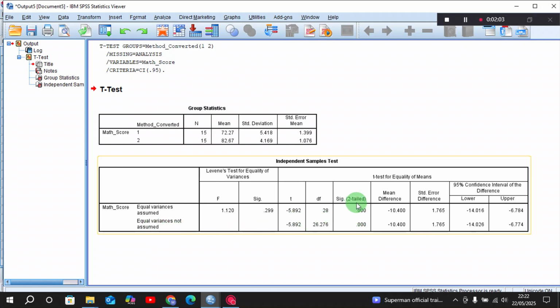For both, the t-test is showing less than 0.05, which means the two means for the two groups are actually statistically different. So this is how we can do the independent sample t-test in SPSS and interpret the results also.